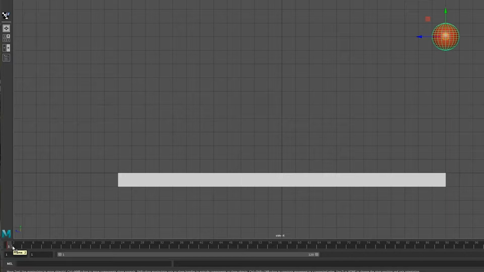Our first bounce is going to take 1 second, so let's move in half a second, and that'll be our first hit on the floor.